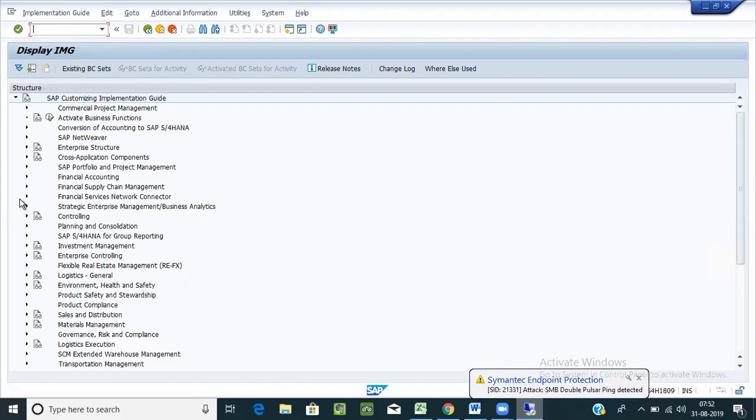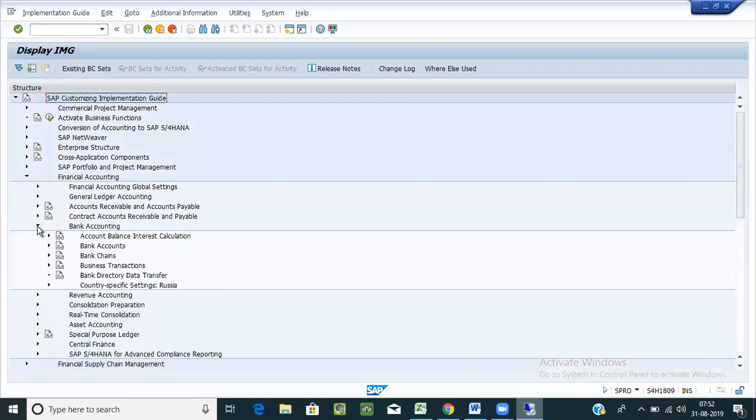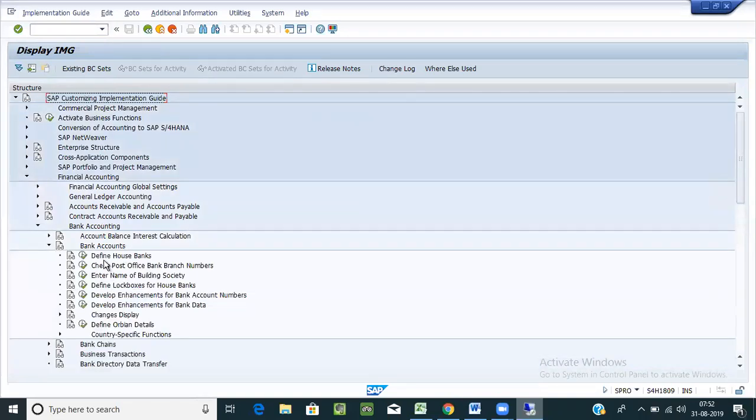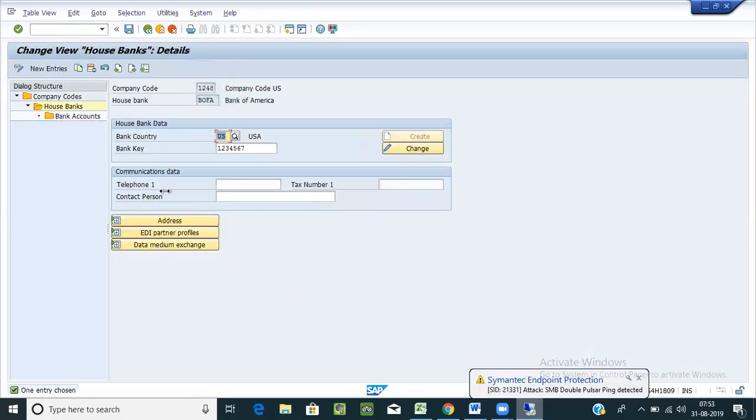Okay, so we started creating the bank master data, and we had some issue. I have fixed that issue, and let me discuss that part now. We went into Define House Banks and executed. We have our company code 1248 and house banks. I double click on house bank, and we can see it over here.